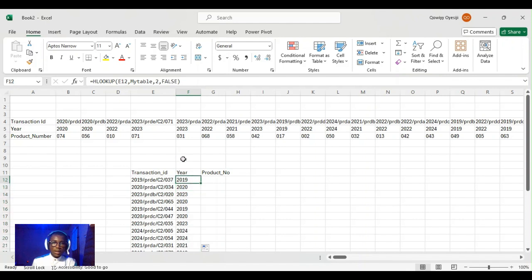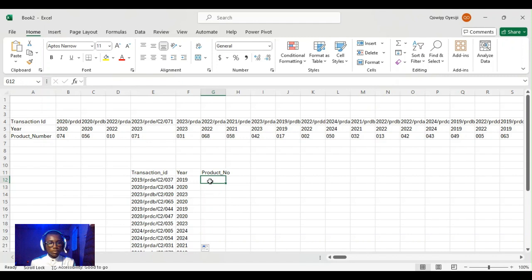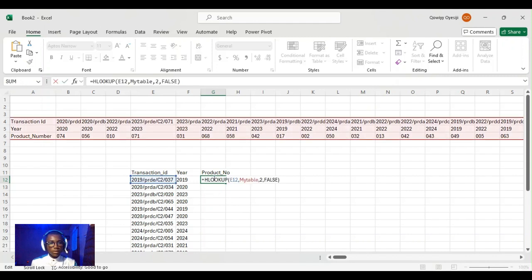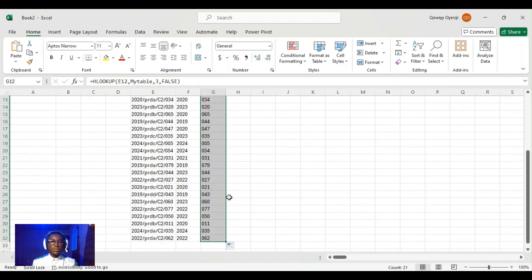And I can just come here and copy it like this. Let me just copy the formula, Ctrl A, Ctrl C. Then I come to my products, and press Ctrl V here. Now, we know that my product number is in the third row, right? So I'll just come here, remove this two and change it to three, press enter like this. Then yes, that's how to go about it.